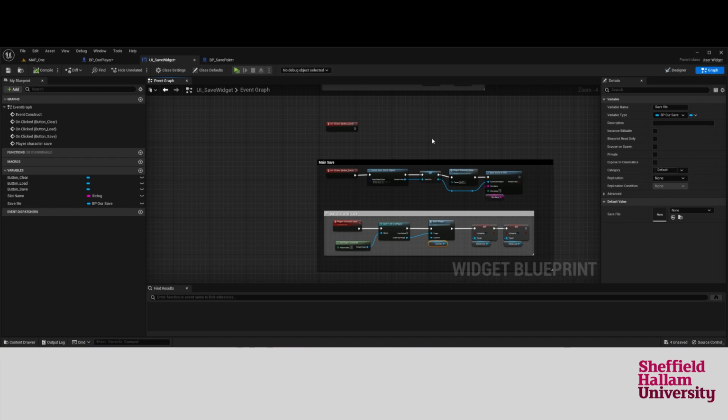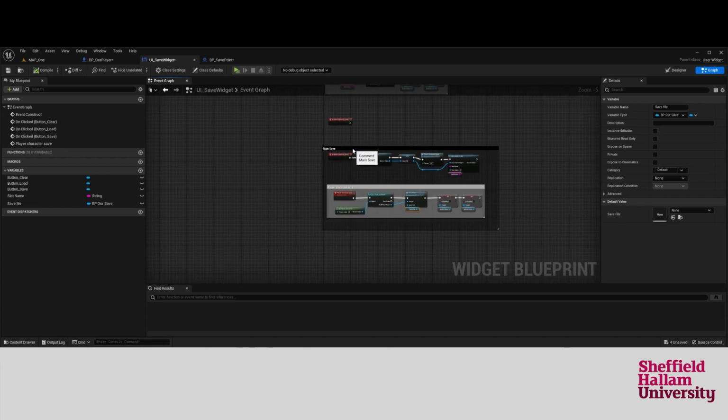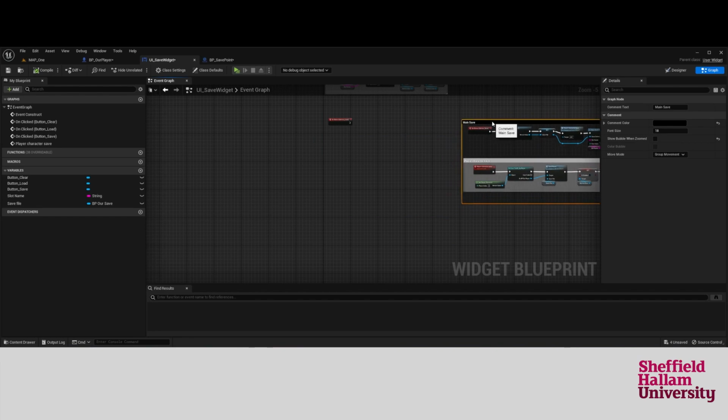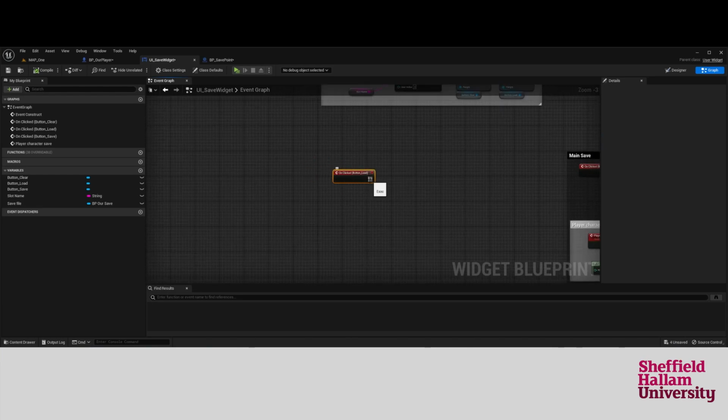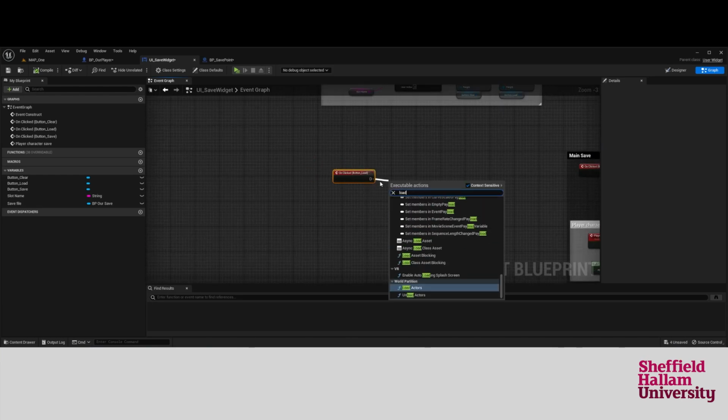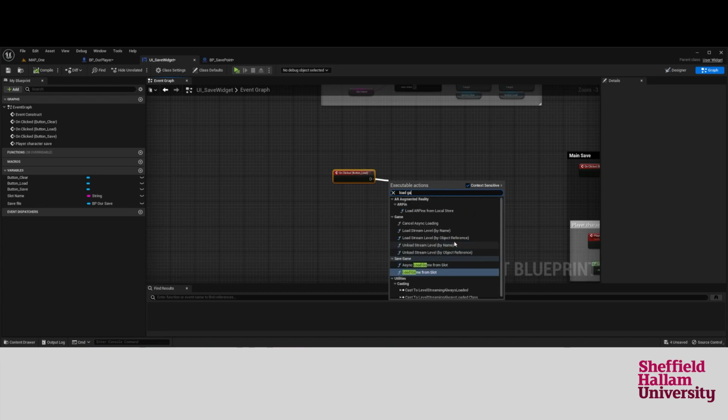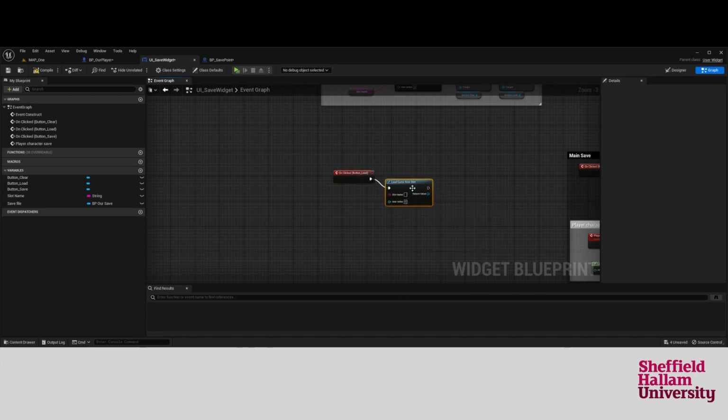So in order to do that, we'll follow the same approach. If we drag this just to the right, move it out of the way, this is going to be our main load, that will create a custom event for the player character load. But if we just follow along from this, the first thing we need to do is create that load object. So if we type in load, it's load game from slot that we're after. Yep, load game from slot.